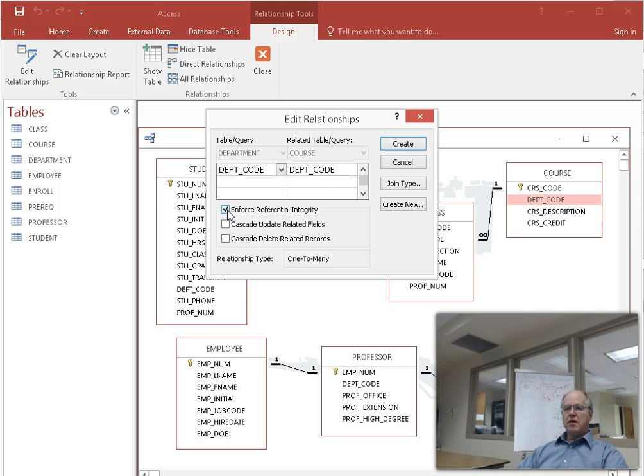Can anyone explain referential integrity? It makes sure that whenever you put the department code in the professor table, it actually exists as a department. Excellent. The department has to exist. You can't name a department that doesn't exist. You have to fill it in the table where it is the primary key of that table, then refer to it. And remember the cascade update and cascade deletes?